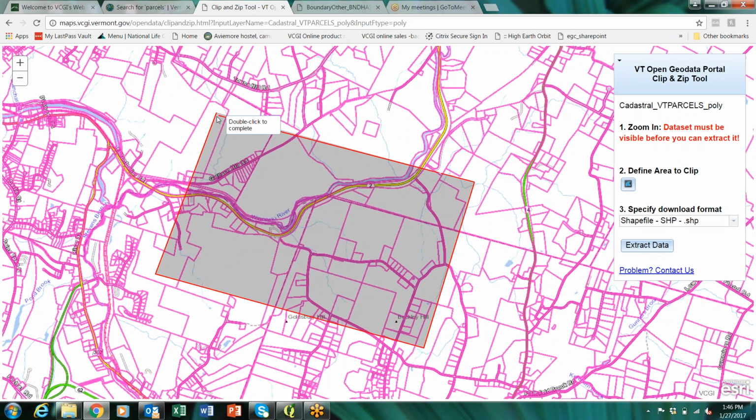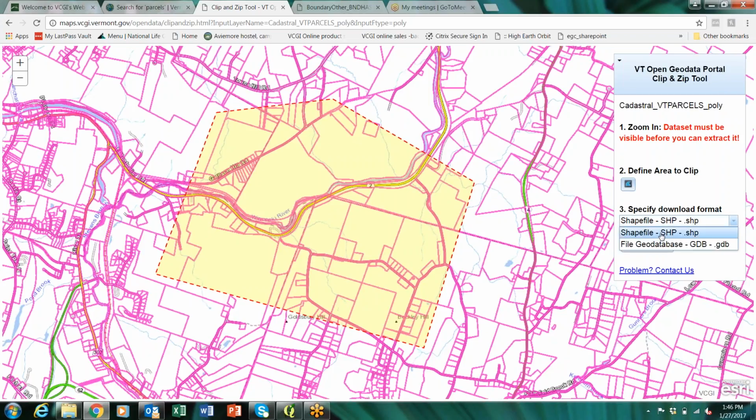And when I'm done, I don't have to go all the way back over to the starting point. Whenever I feel like that's pretty much wrapped up, I double click, it connects everything up for me, and creates my area of interest. The final two steps are simply to indicate what file format I would like, shapefile or file geodatabase, and then click to extract the data. That will create a zip file that has that shapefile or geodatabase zipped up in it, and it will download onto my computer.